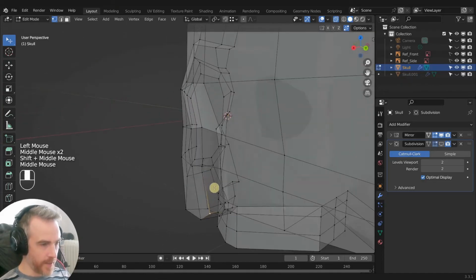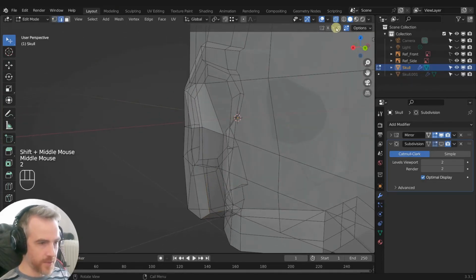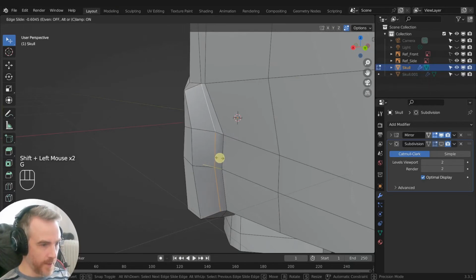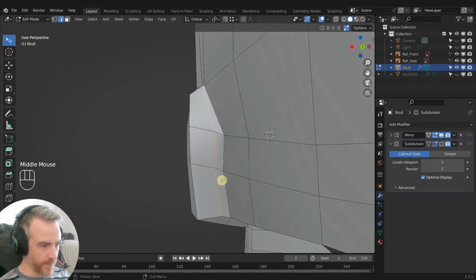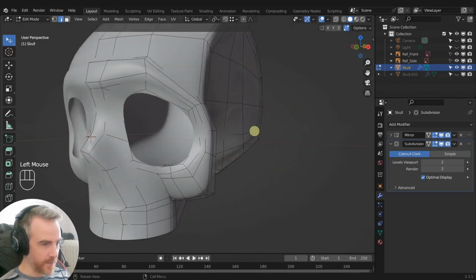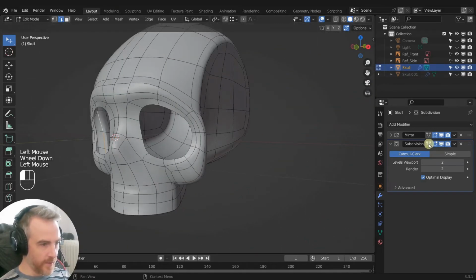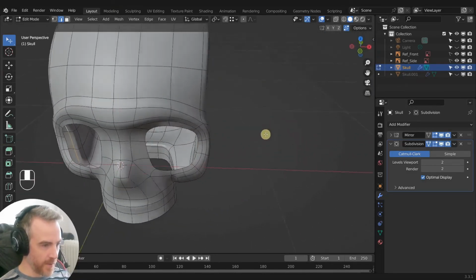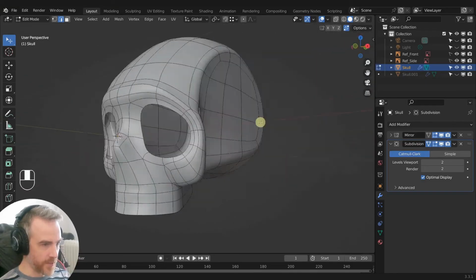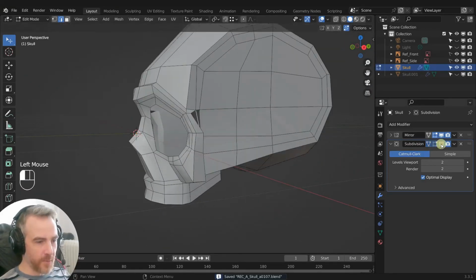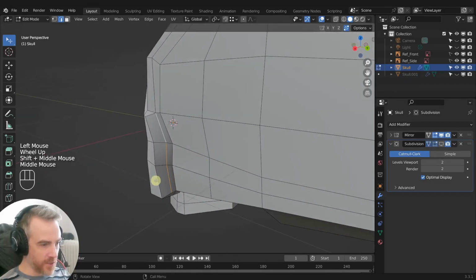Okay, and then let's take these edges. Ooh, let's see. These edges, we're just going to slide them in a little bit like that. Okay, good. All right, let's see what that looks like now. Yeah, all right, that doesn't look too shabby. We can always adjust these later. Okay, saving it.